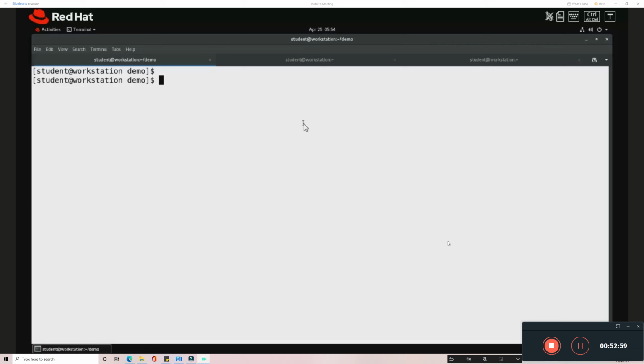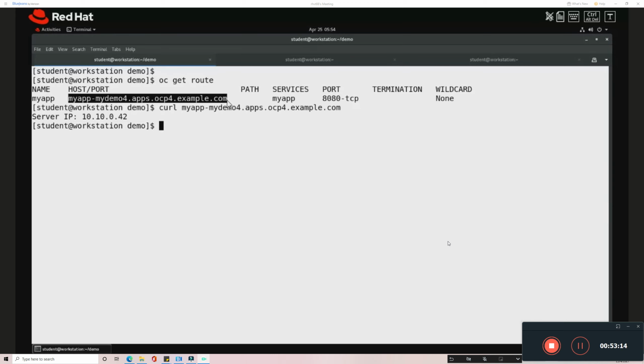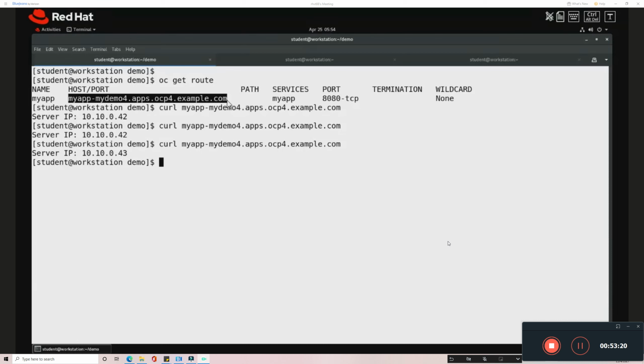So I have the route here. We see oc get route. So I have the route URL, and I can curl this. I can do a curl with this URL. Now you can see I'm reaching the application. I'll curl one or two times. You may see the load balancing. Now you can see the load balancing is happening.